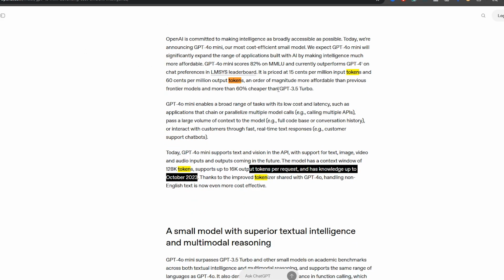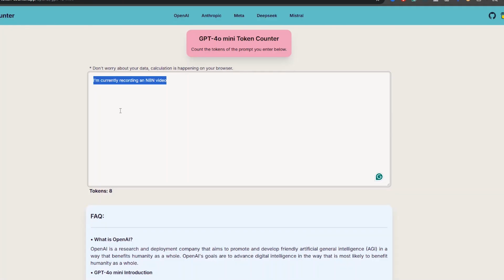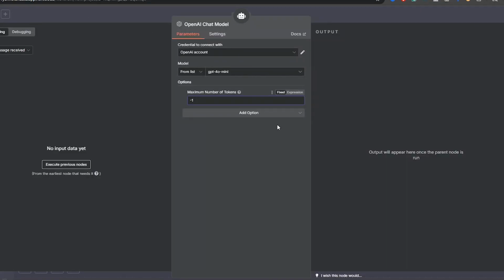Right? Just take a look at the docs. It'll tell you what the maximum is allowed. And there's also calculators online. So for example, I typed this up in a previous version of recording this. I decided just to have this already here, but it says I'm currently recording an N8N video that costs 8 tokens. So you can see tokens are very cheap for what you get, but you can also limit them here if you want to. All right, so I'm just going to delete that.